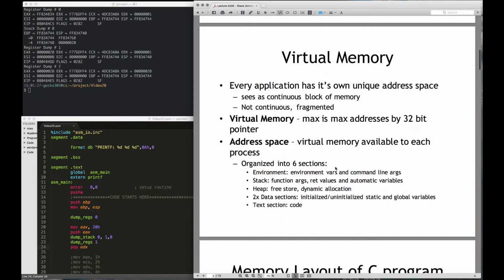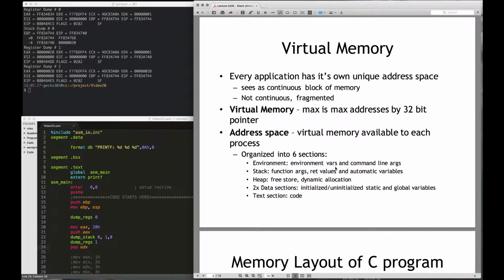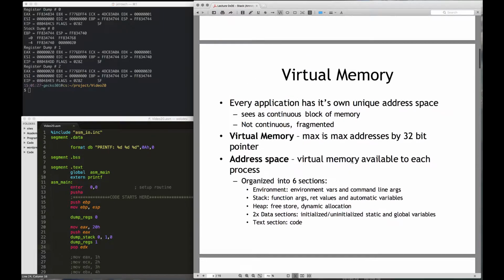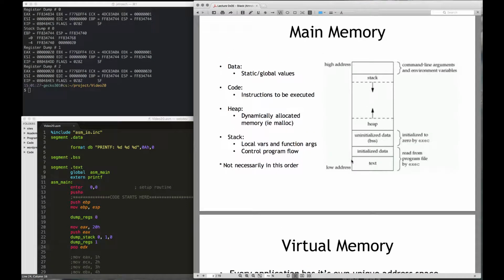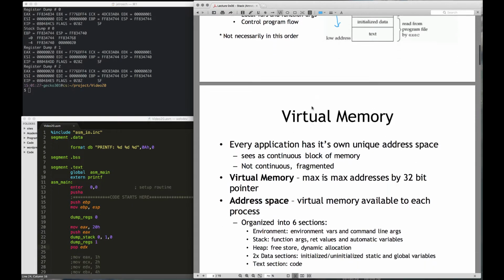Okay, we've talked a little bit about virtual memory throughout the semester. Every process that runs has its own unique address space, and the process sees that as a contiguous block of memory. So if we look at a diagram like this, we have a contiguous block of addresses starting from our highest address to our lowest address, and whether you're 32-bit or 64-bit will determine the total number of addresses that you have.